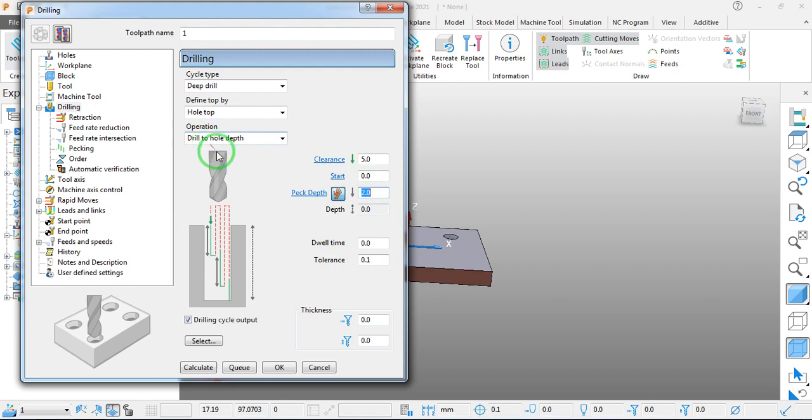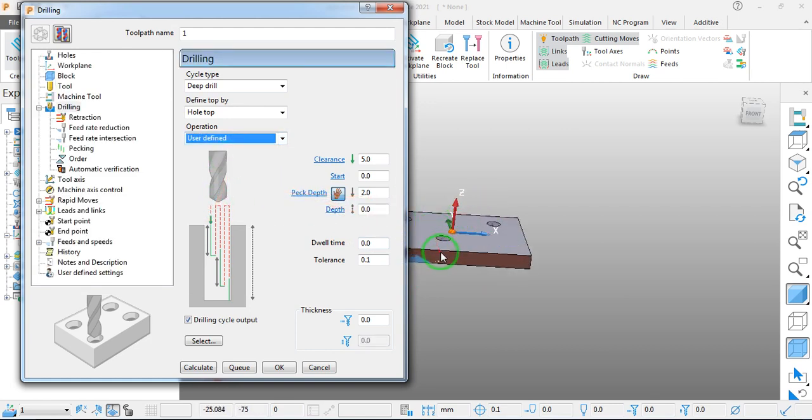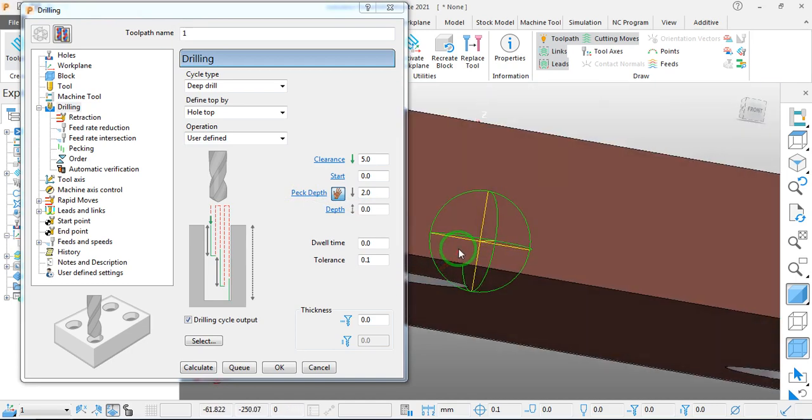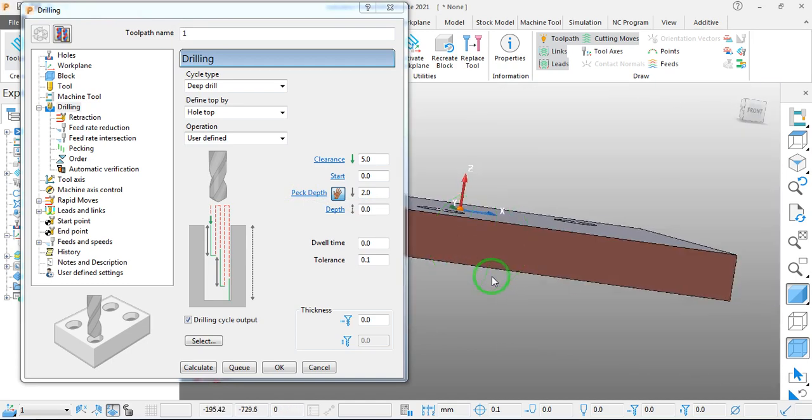You can define it yourself, and I use drill to hold depth. This option makes your drill bit go down to the bottom of your material. It's almost okay. I'm going to take my drill bit down there, to the bottom of my material.